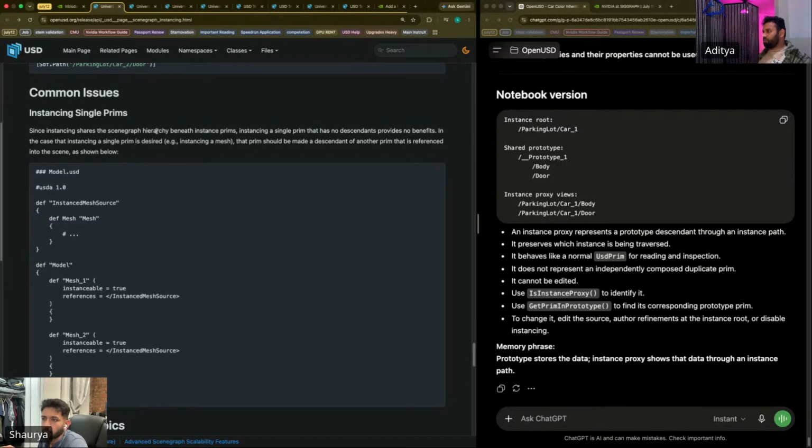Model instance. We have instance true, instance true. So what does this comment mean? I'm also trying to understand.